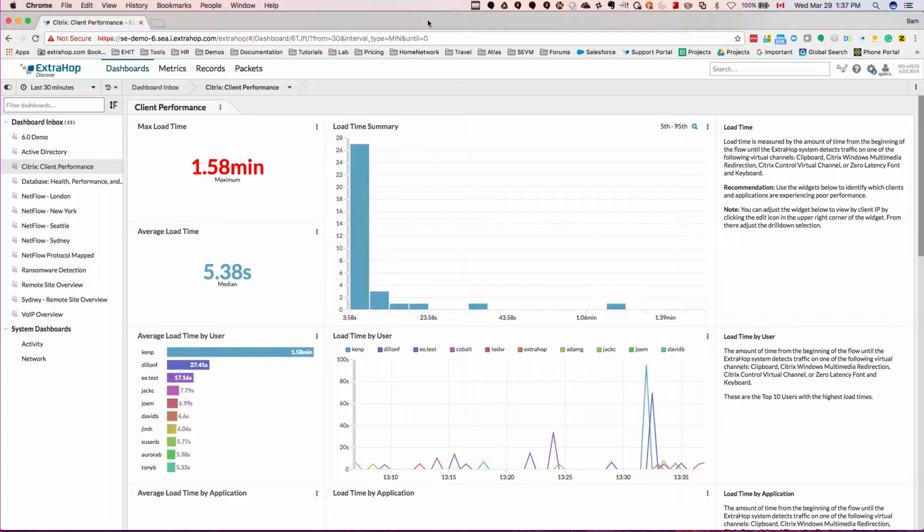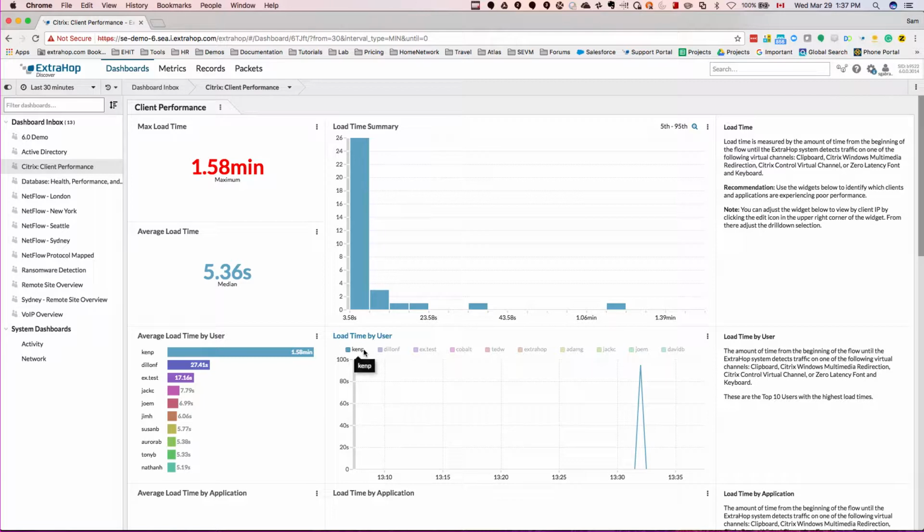In this scenario that I'm going to talk about right now, we start from the main dashboard here, looking at the client performance. You can see the maximum load time. Somebody's taken almost 2 minutes to load an application. And you can quickly see, sorting here by average load time per user, that this user Ken P took about 2 minutes to load an application. You can see when in time this user has experienced this problem.